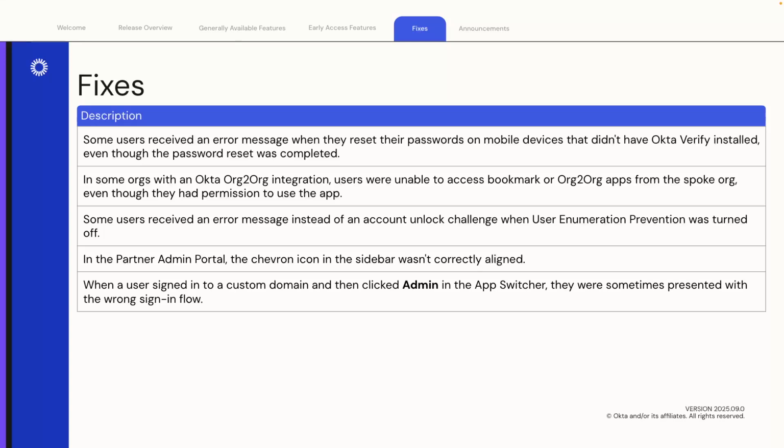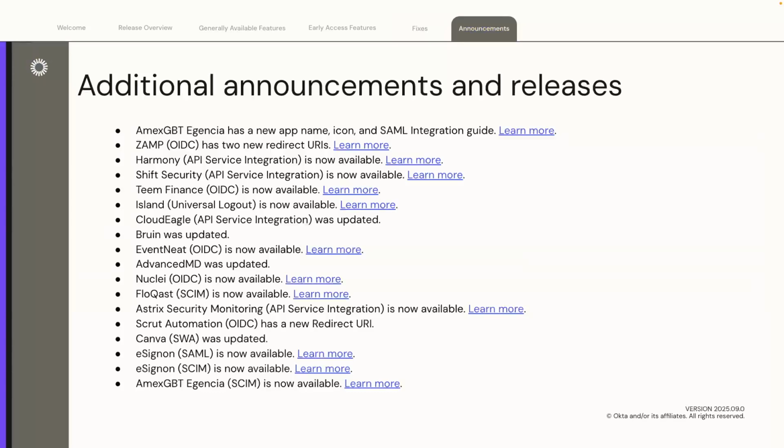Of course, the developers have been hard at work implementing fixes spanning the entire platform. There are only a few fixes this release, but feel free to pause the recording and read through them. And we also have some welcome additions and updates to the OIN.